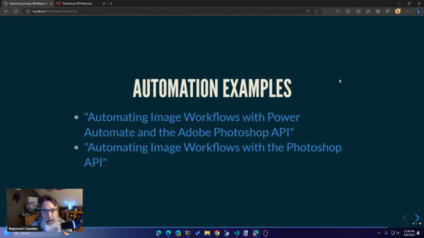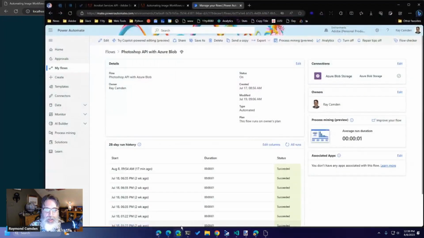I do have a couple of examples on our developer blog that you can look at. One using Power Automate and one using Pipedream, which is a fun little low code solution. I want to show you quickly what the Power Automate version looks like, because I really dig Power Automate. Let me get into this flow here.